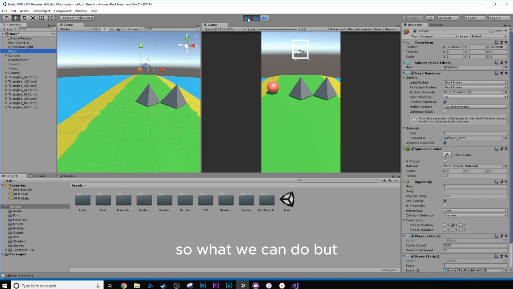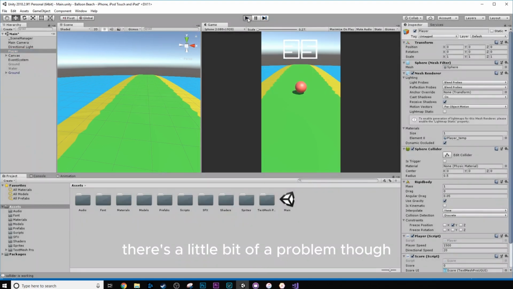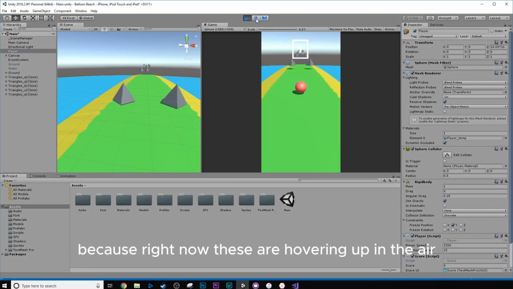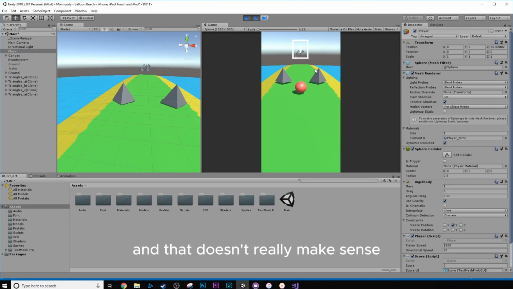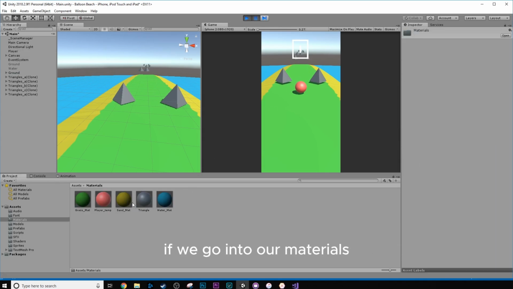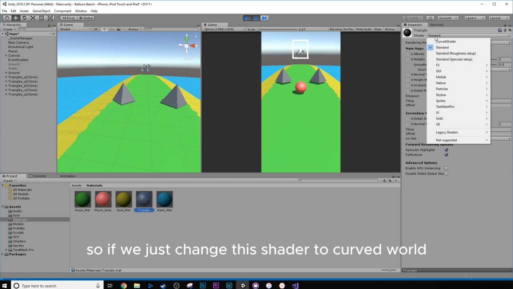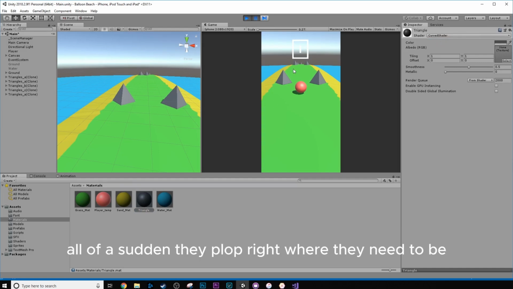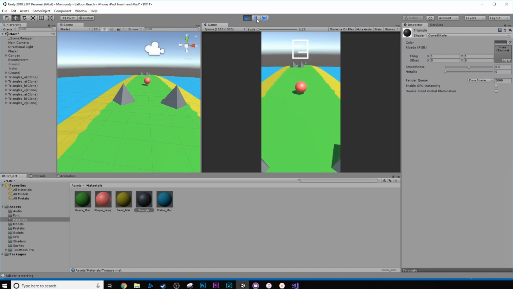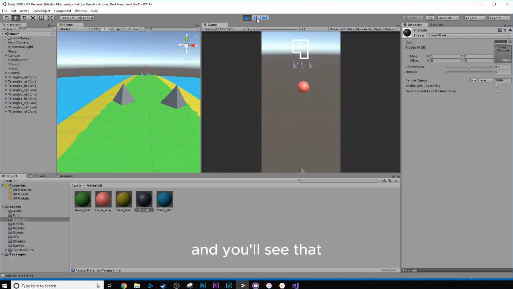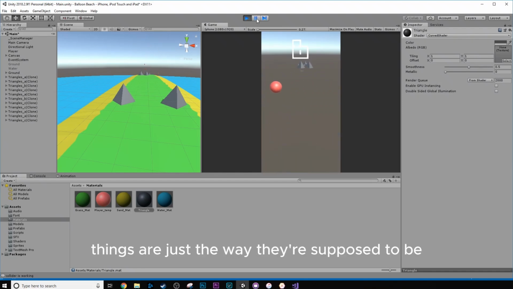So what's happening here is there's a little bit of a problem though, because right now these are hovering up in the air, and that doesn't really make sense. Well, actually, no, it does actually make sense. The reason it makes sense is if we go into our materials, we'll notice our triangle has the standard shader, and the standard shader isn't being affected by anything else. So if we just change this shader to curve world, all of a sudden they plop right where they need to be. So if we unclick play, you'll see that things are just the way they're supposed to be.